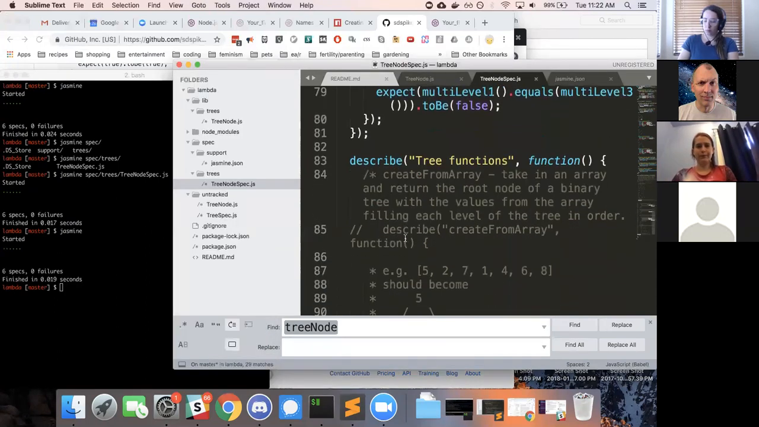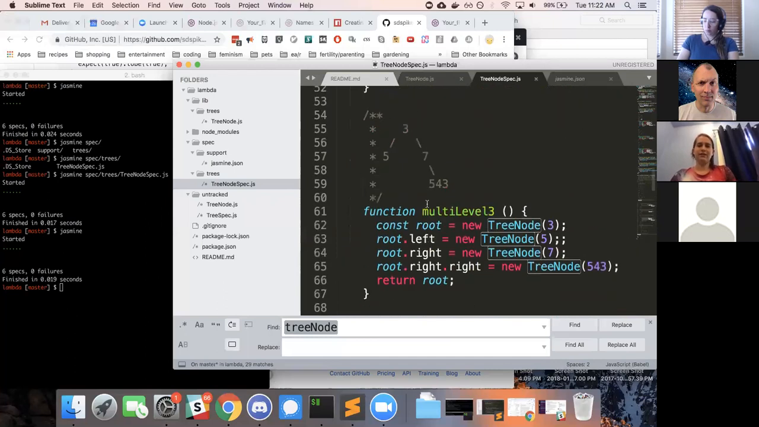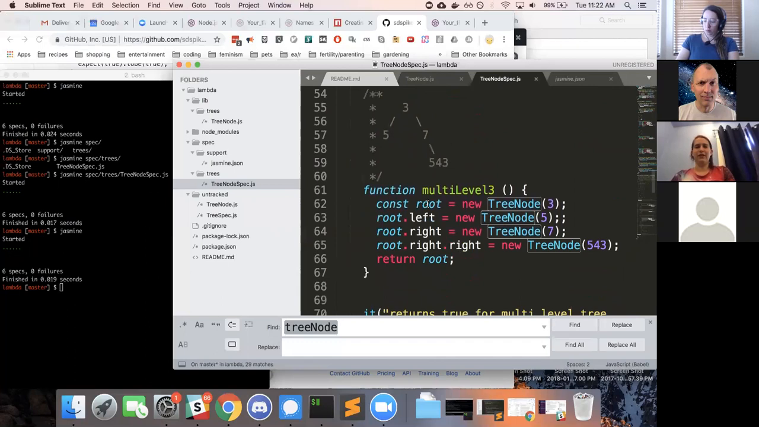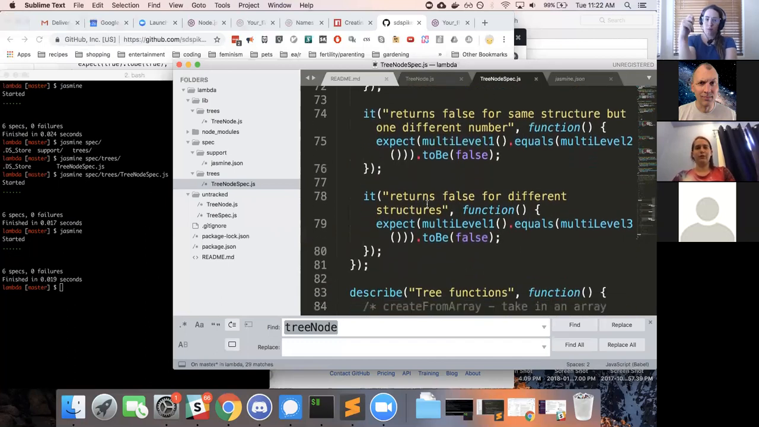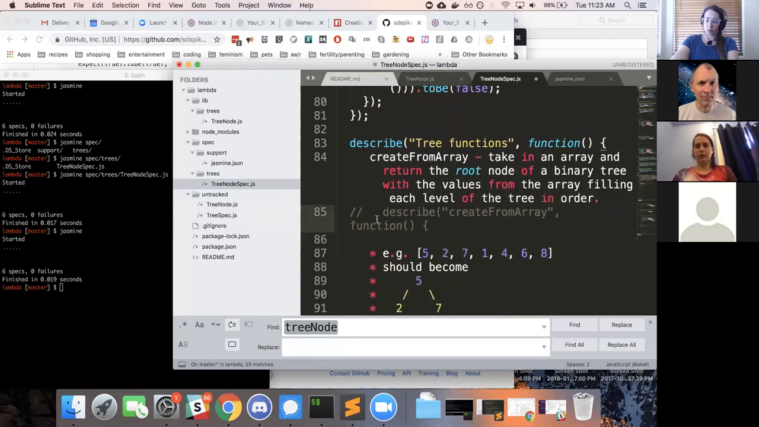Cool. So this part I've already done. I already developed the equals function. So what we're going to do now is go into talking about another function, creating from array.